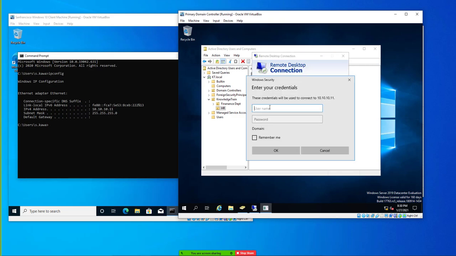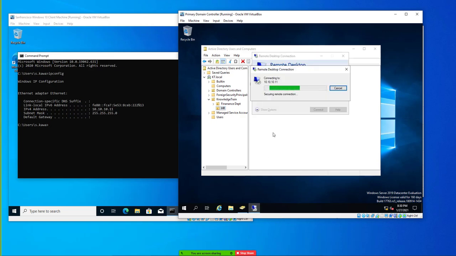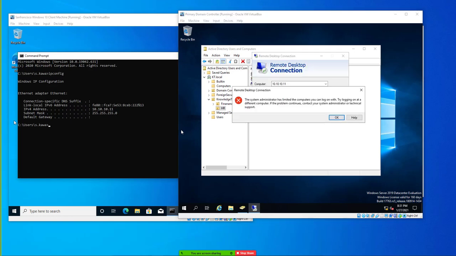See, it's asking for a password. s.kawa. It's trying to connect now. It is trying to connect to this machine. Let's see if it's going to work. So what we are doing is we are trying to remote desktop this machine. Okay, the system administrator has limited the computers you can use. You can try logging on to a different computer.